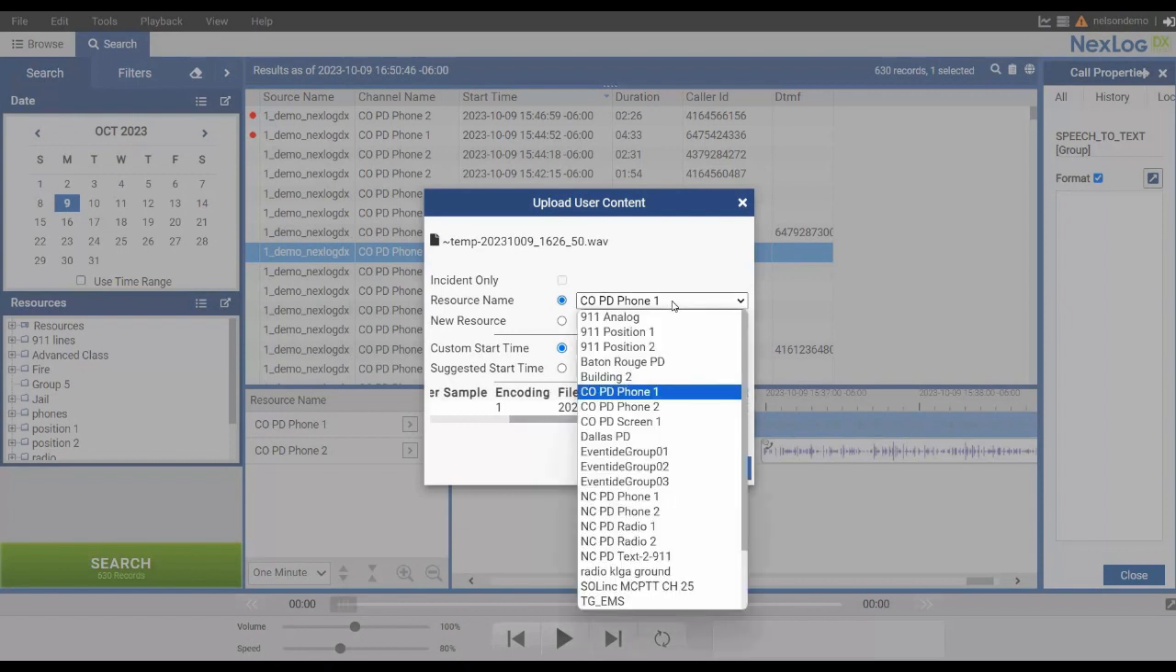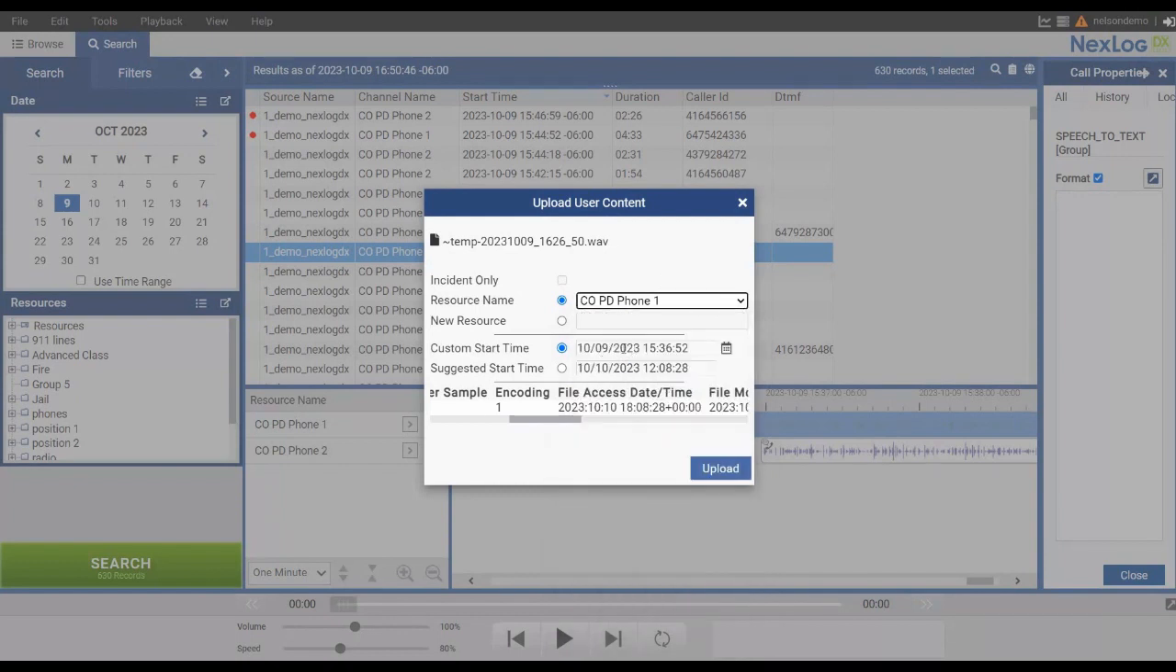You can select the resource name if you wish to change that. As well, you can change the start time. I'm going to leave the defaults there, and I will click Upload.